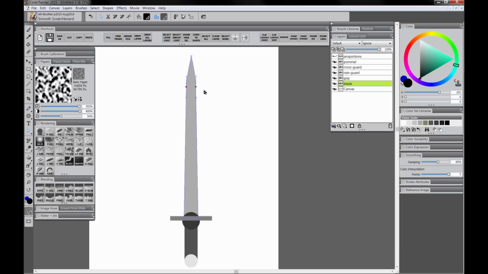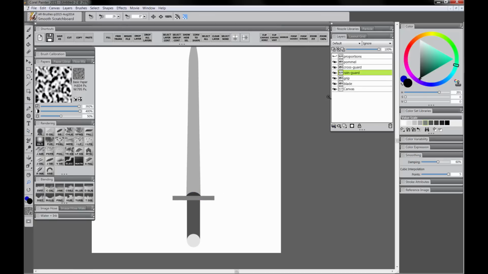I'm going to go to the rain guard layer, right click on it, and convert it to a default layer. And then I'll use the rectangular selection tool to go ahead and make a selection to trim off the bottom edge of that layer. I want to taper the handle a little bit, but the pommel's getting in the way, so I'm going to go ahead and lock that layer. And then on the grip, I'm going to nudge each of those bottom nodes in a little bit, just like I did with the blade.